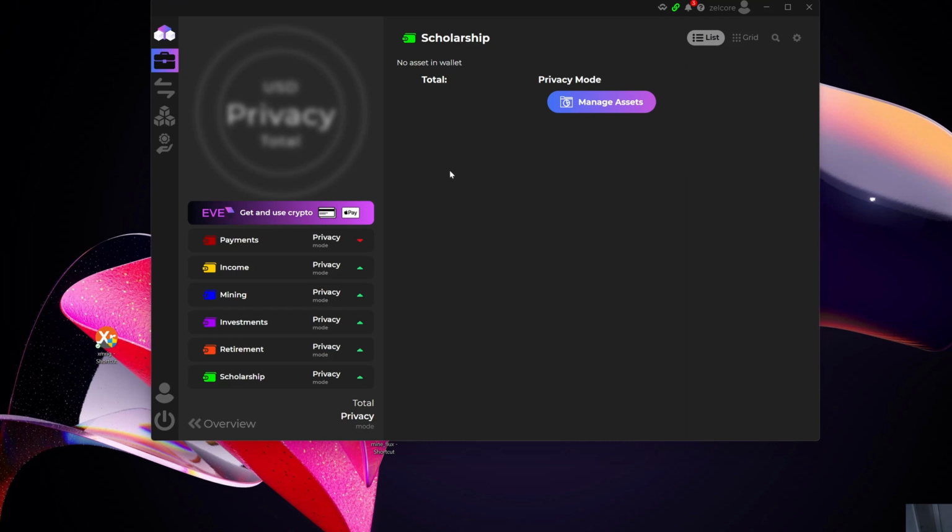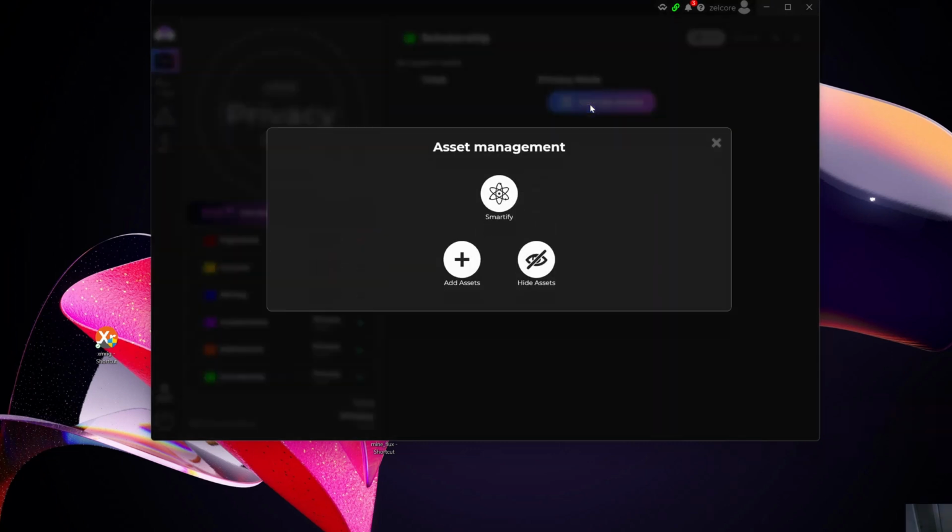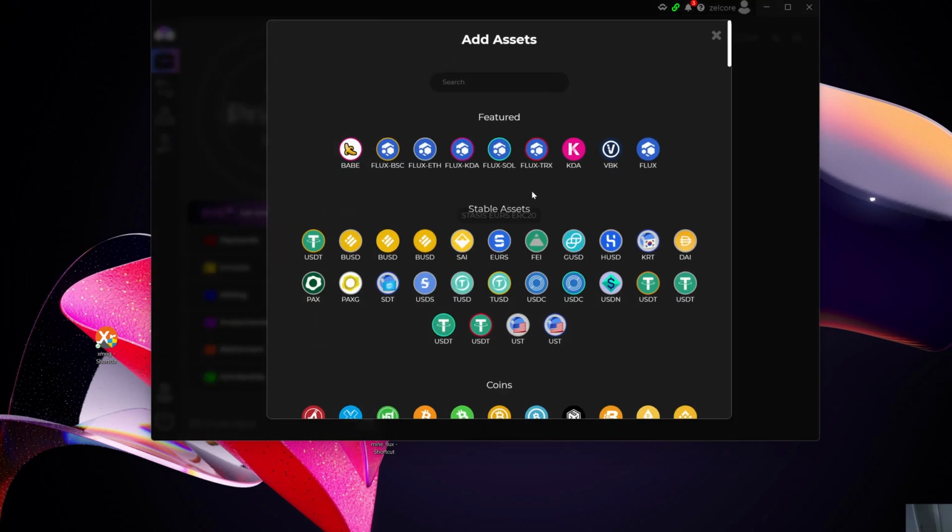In Zelcore, you just go to the wallet of your choice, and again, the default is Scholarship or all of these different wallets. I'm just going to use Scholarship for now, but you can use whichever one you want. I'm going to select Manage Assets, and then I'm going to add an asset.